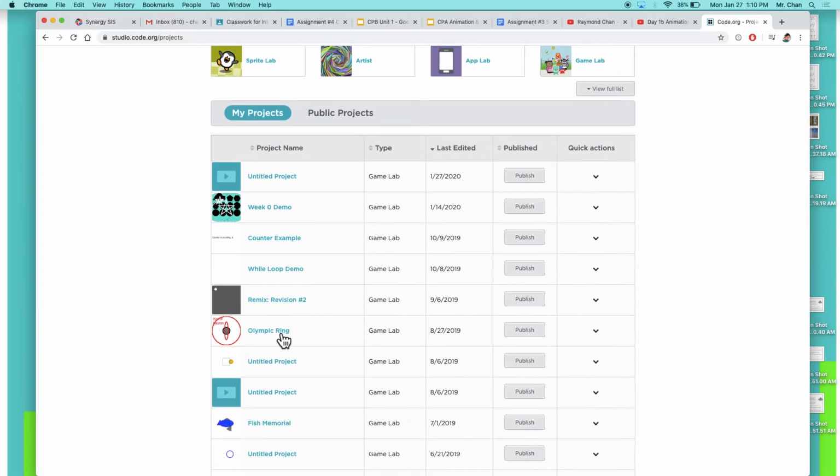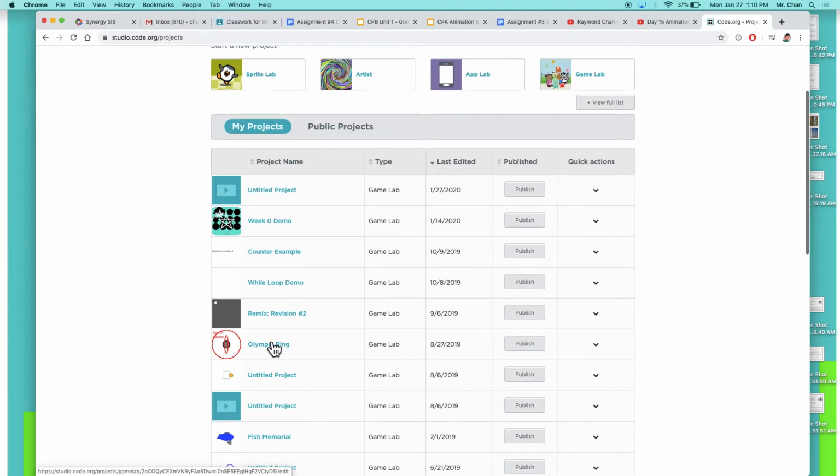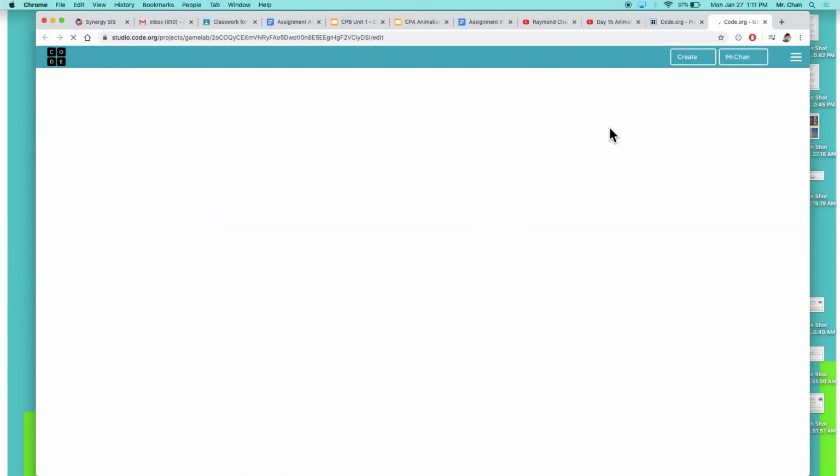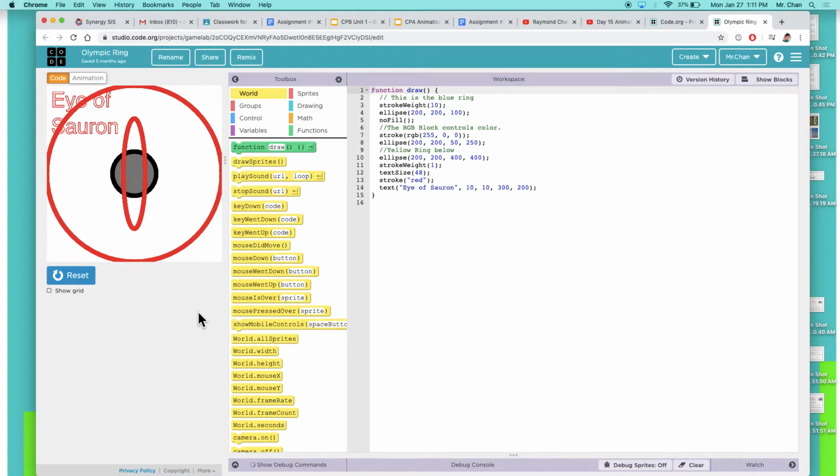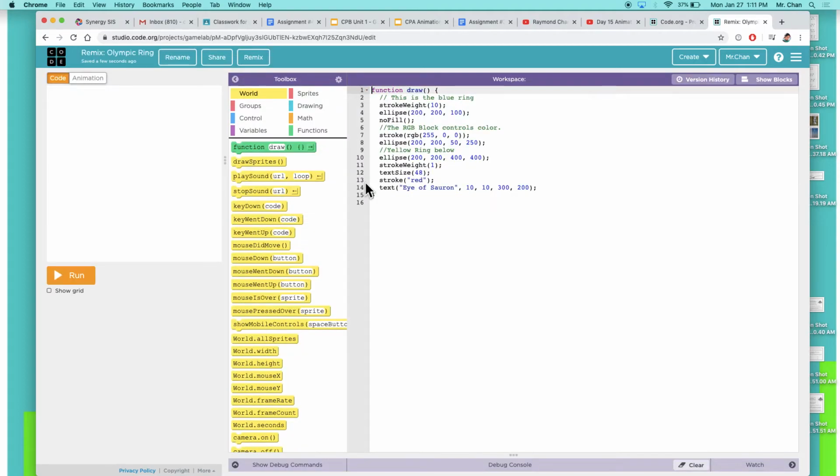Here it is. Last semester I made an eye of Sauron. It looks like this. Do you see the Sauron? No? Okay, it's just a bunch of circles using different weights. You should be familiar with a lot of that code. Remixing makes a copy of things. So this is now a simple animation of Olympic rings.